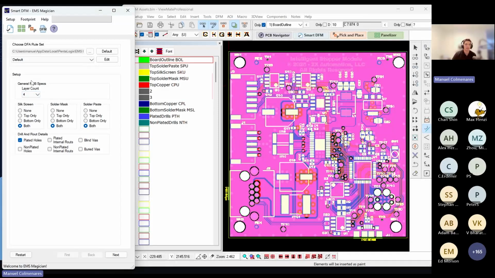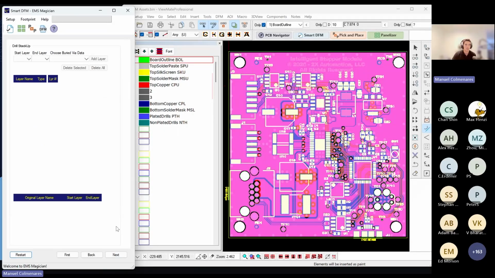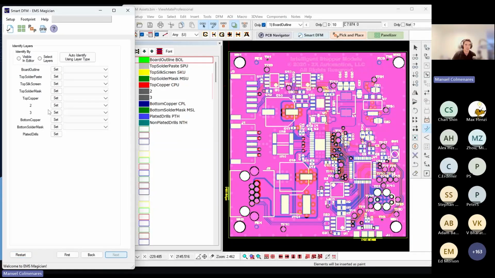So basic setup. You come from here, it's a 4-layer board. We have silk screen. So we have top silk screen, top only. We have top and bottom solder mask. On top paste, we do have plated and unplated holes. Go to the next window. Drill stack up. If we had any vias, blind vias, buried vias, we would care about this. We're gonna just skip here.